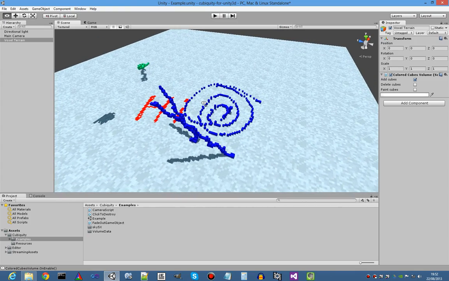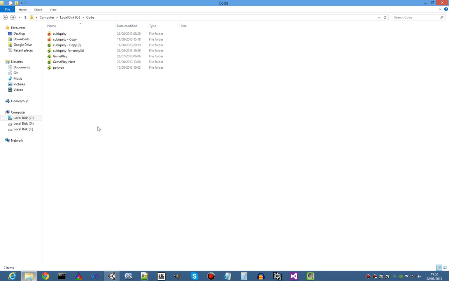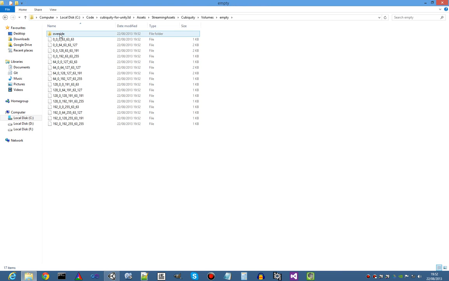Now, when creating this empty volume, we selected a folder called empty inside streaming assets. So let me just show you how that looks now. If we open up Explorer and we go into the appropriate folder, assets, streaming assets, Cubiquity, volumes, this is the one we created, empty. And you can see it has a whole bunch of files, each representing a single chunk.